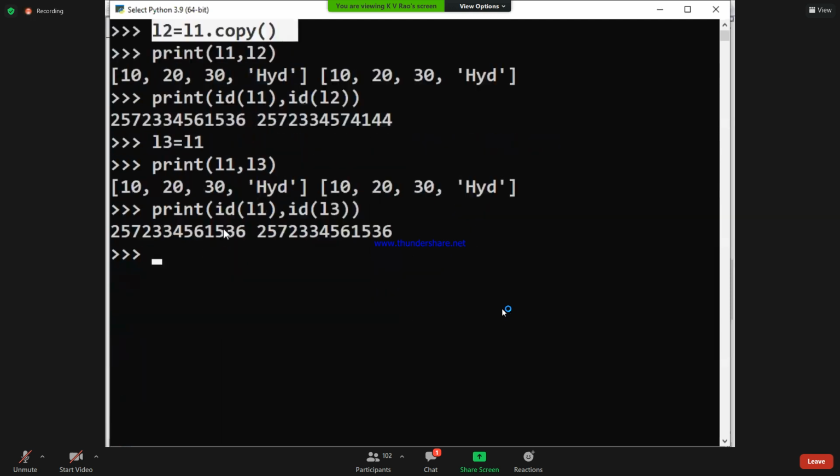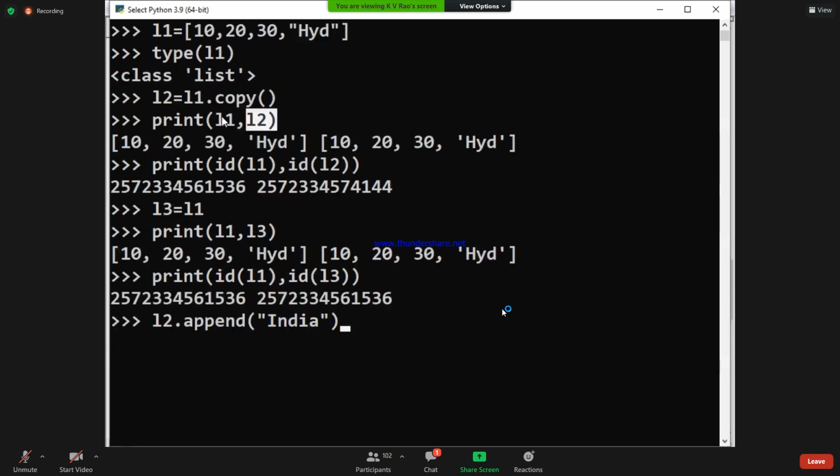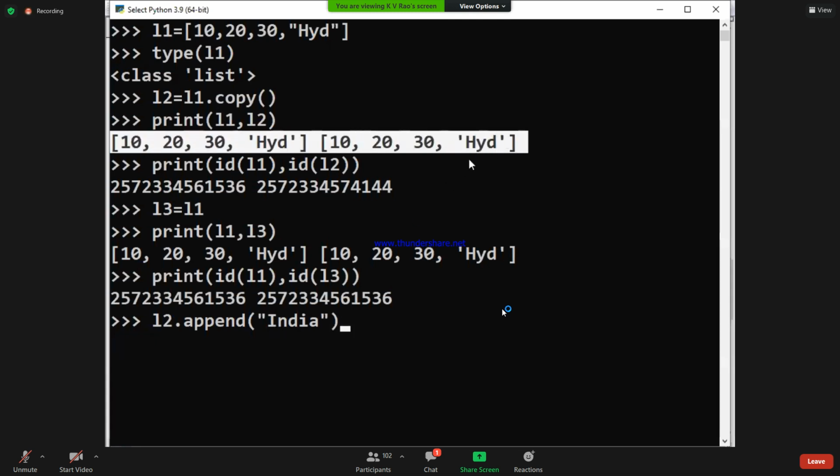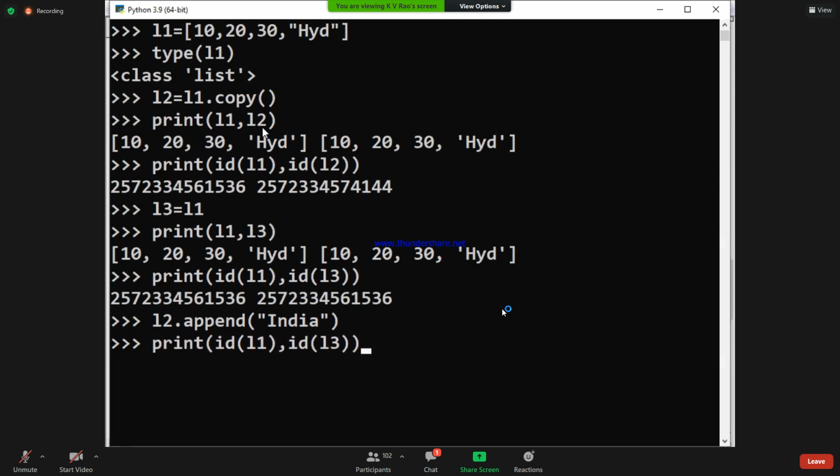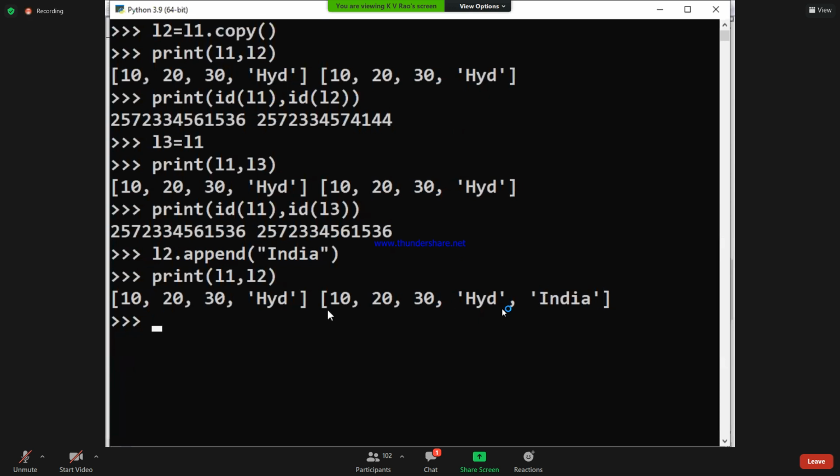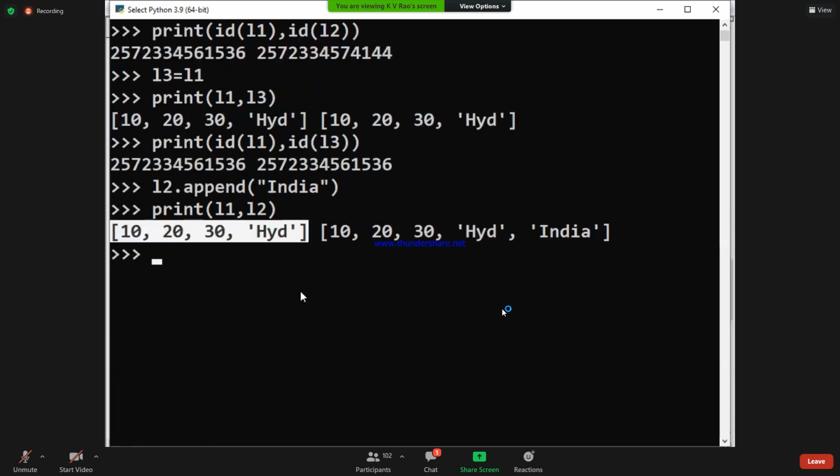See once again, keep in mind. L2 dot append of India. To whom am I appending? L2, which was copied from L1. Beginning content is the same. Is this India added to L2 reflected in L1? No. Test it. L1, L2. See that L2 only contains India. L1 does not contain India. Which copy is this? Shallow copy.